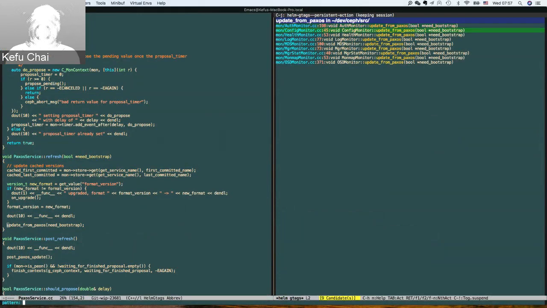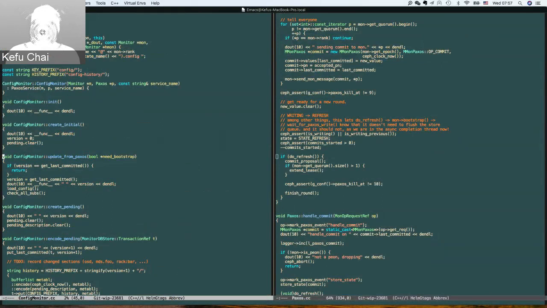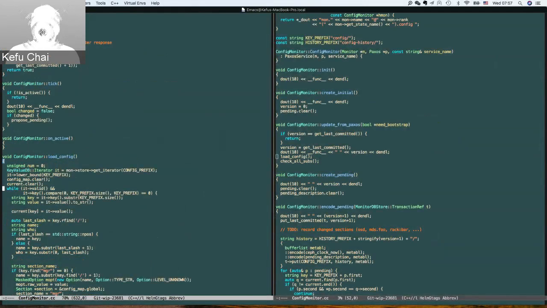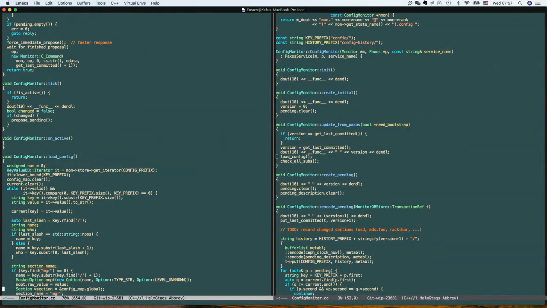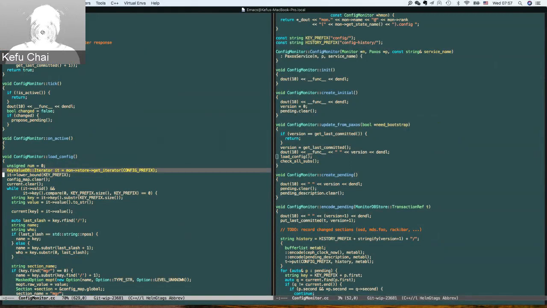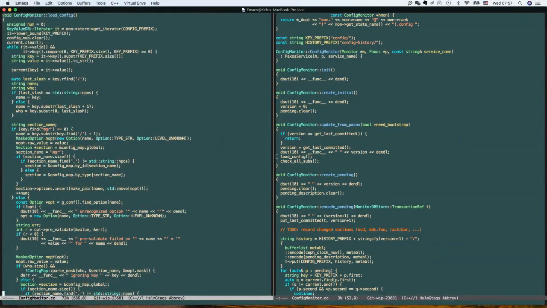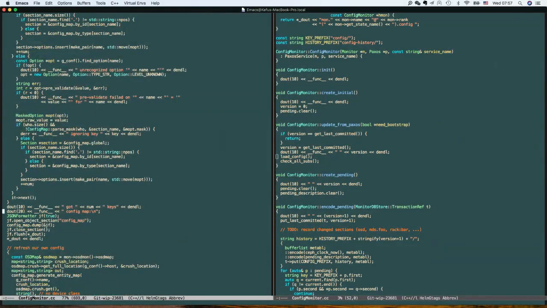In our case, let's get back to the config monitor. So the change we just proposed gets committed, and it needs to check it out, where it reads the change from the underlying store and iterates over it, sanitizes it, and updates the local config map.